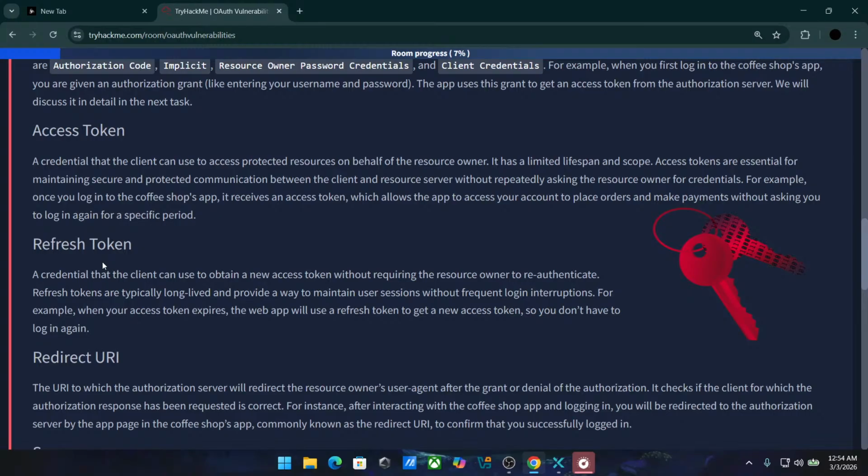It has limited lifespan and scope. Access tokens are essential for maintaining secure and protected communication between the client and the resource server without repeatedly asking the resource owner for credentials. For example, once you log into the coffee shop's app, it receives an access token, which allows the app to access your account to place orders and make payments without asking you to log in again for a specific period.